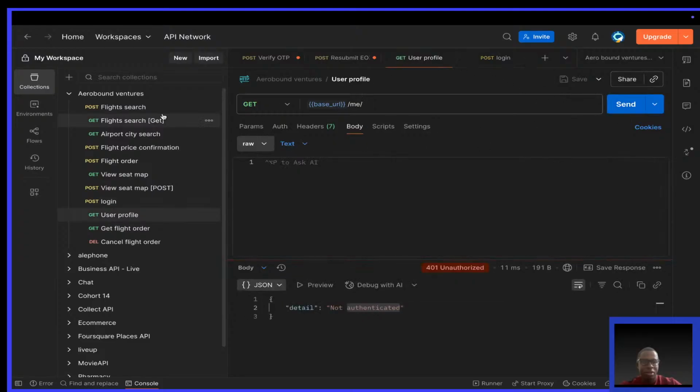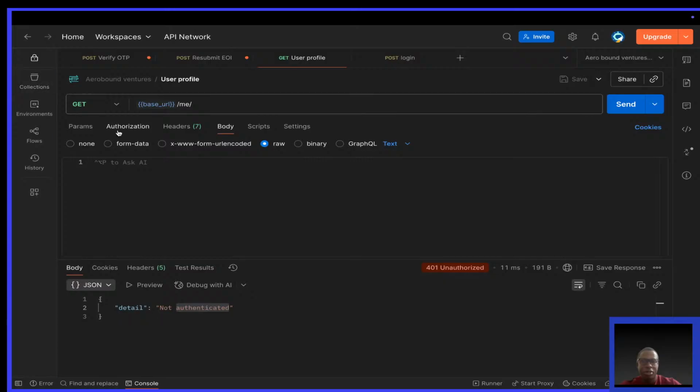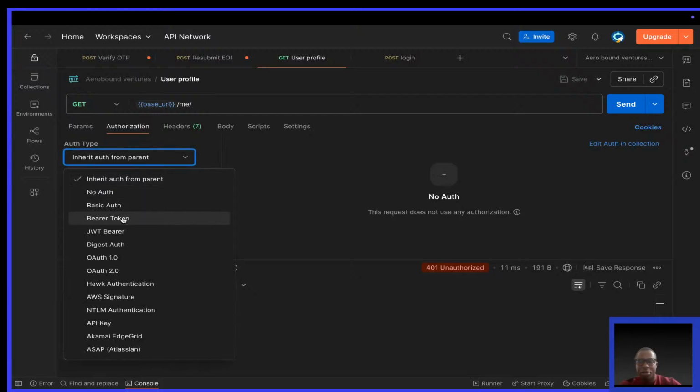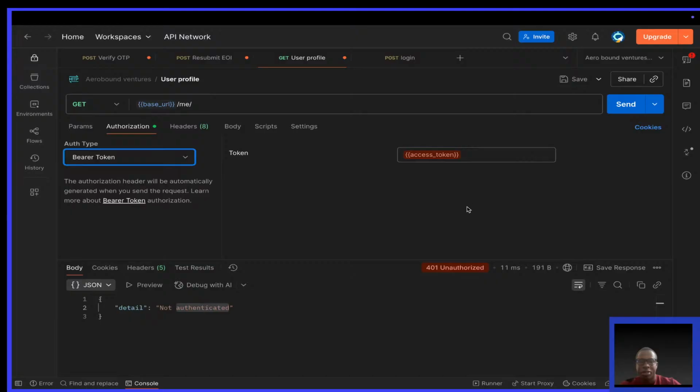send, still says unauthorized. What's the endpoint? Okay, what is the authorization? Oh, are you seeing this? There's no auth type. Okay, so you have to say auth type bearer token. Okay, so let us send again. This is unauthorized. Which token are you using?